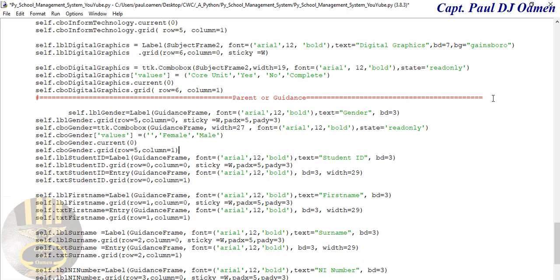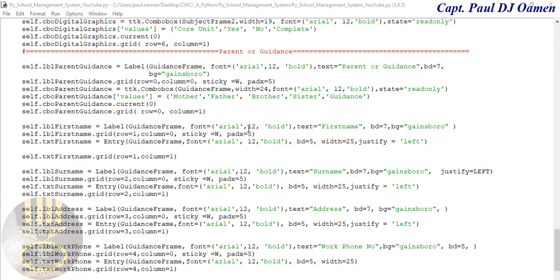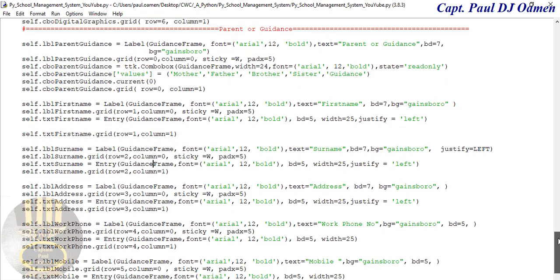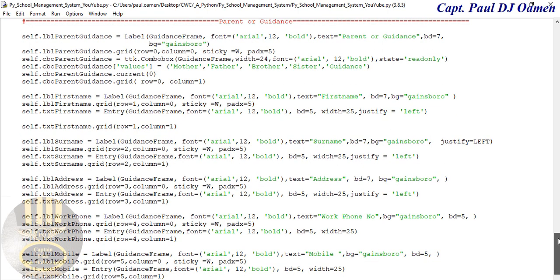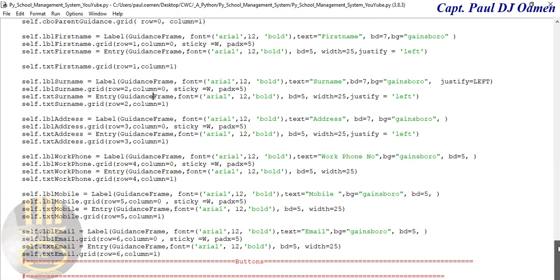I'm just going to speed that up and get back to you guys. Okay, I finished with the parents or guidance frame. So you guys can take it from up there, and let's scroll down a little bit so that you can see the rest of the codes. It's all the same anyway.